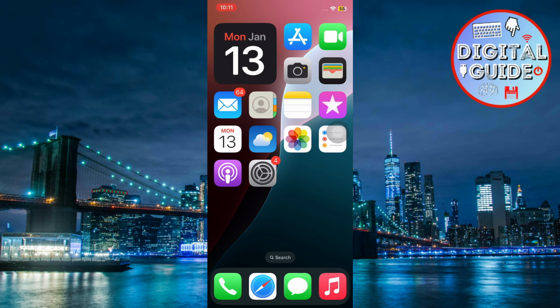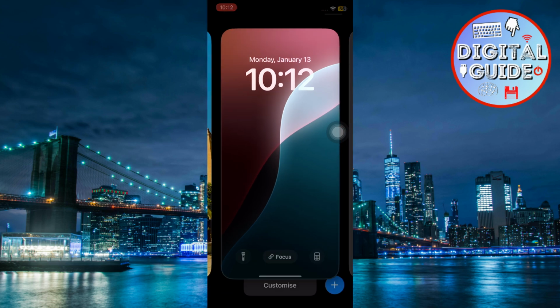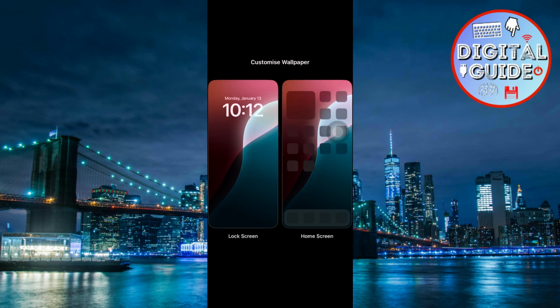Let's get started. First, open the home screen of your iPhone running iOS 18. Then scroll down from the top left corner of the screen. The lock screen will appear. Here on the lock screen, tap and hold anywhere on it. Then tap on the Customize icon at the bottom. After tapping Customize, tap on the lock screen.